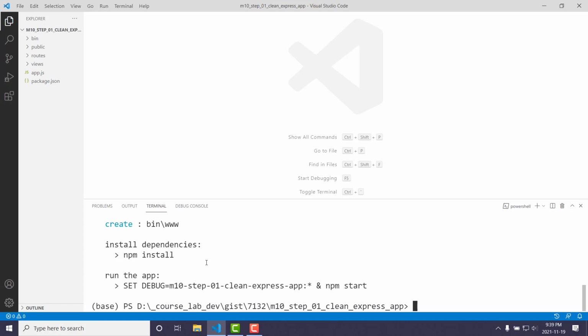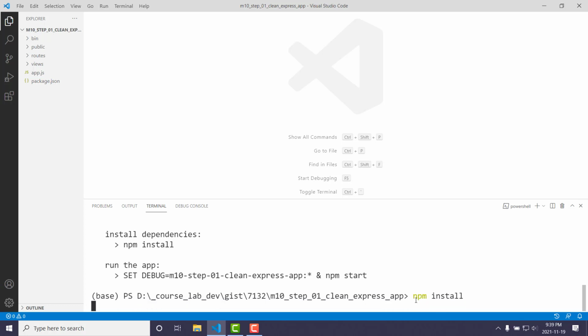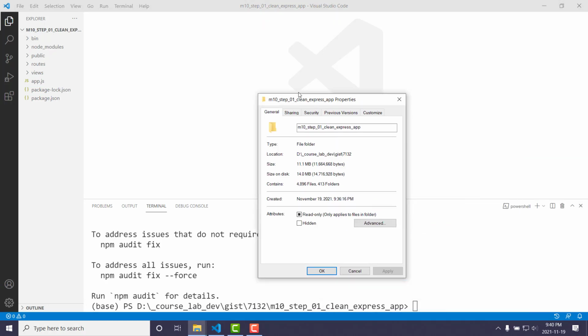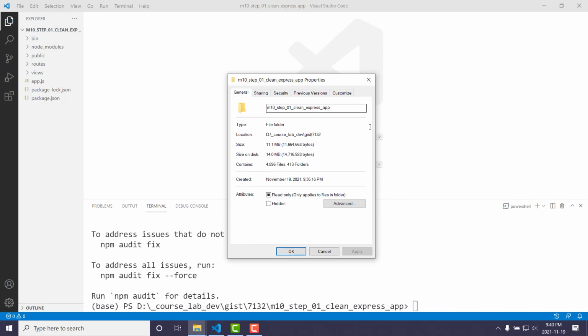The next part, npm install, is going to go out and get all the dependencies installed, and the big one is Express. So now we go, as the command says, npm install, and that's going to run for a little bit. It's best just to let it do its thing, and then check the size once it's done. So it says it's done, and I right-click on the folder to get its size. It's around 11.1 megabytes right now.